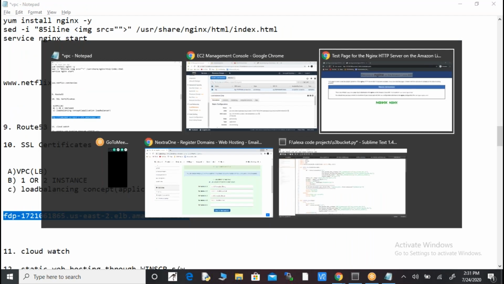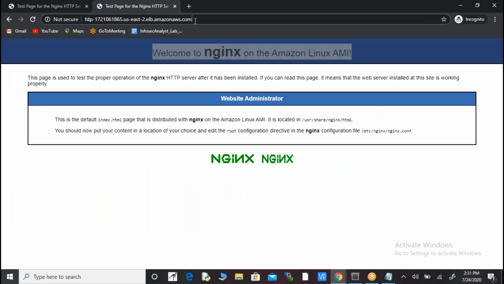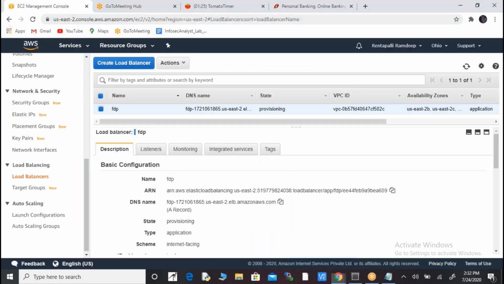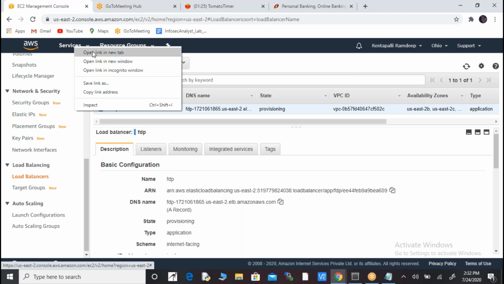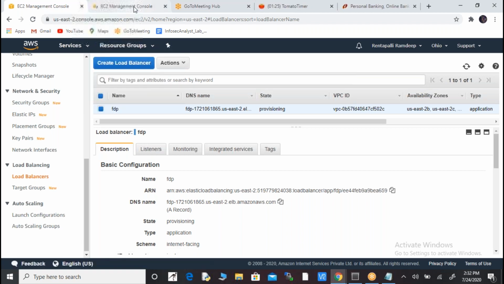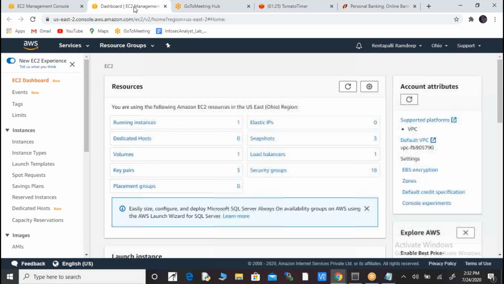So actually this is the domain name for the load balancer concept. Now we can assign our own domain for this particular load balancer. How to do that: AWS provides one service called Route 53. I think we are already aware of that.